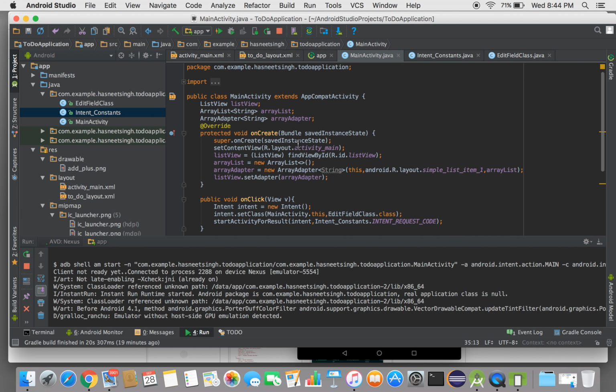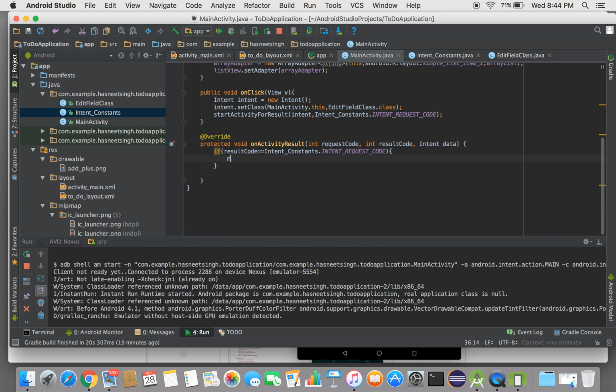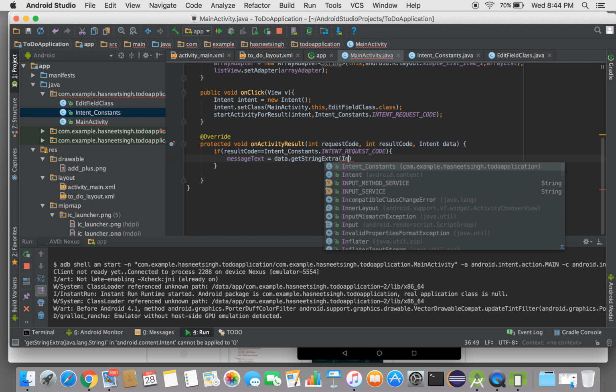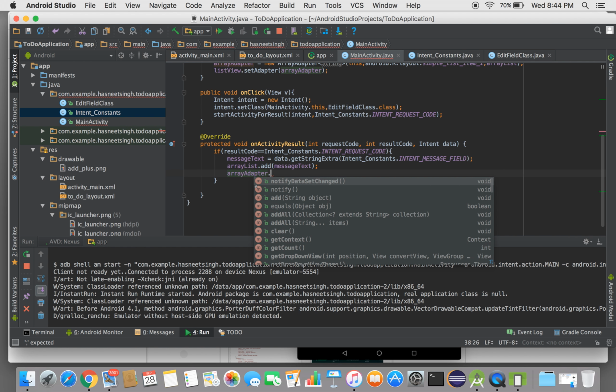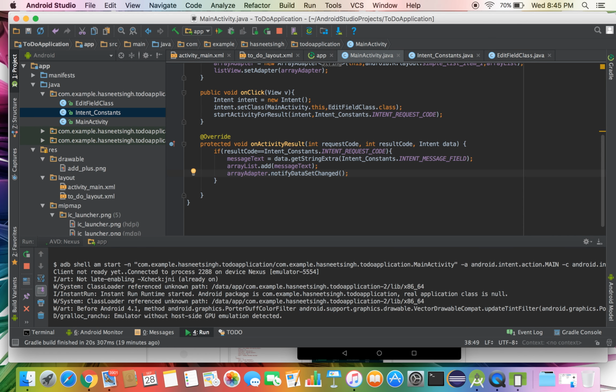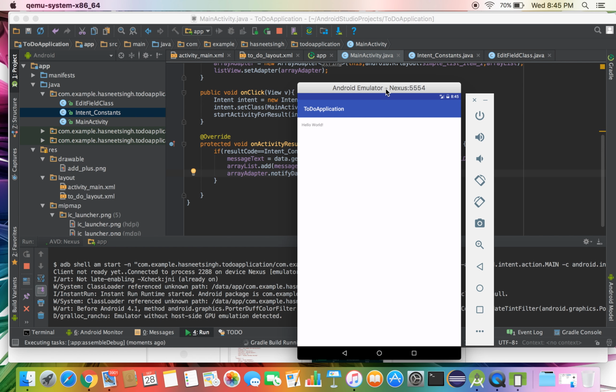In that case, we need to create a string object called messageText. Did I write it right? Yes. And I'm going to say messageText equals data dot getStringExtra, with the name of the key associated with the value, which is the message field. Now I'm going to say my array list to add that messageText, and finally I'm going to tell the array adapter that the list has been modified and it should notify that the dataset has changed. So I'm going to call that method on the array adapter. With this being said, I think we can try running our program and it should work maybe. Let's see what happens.